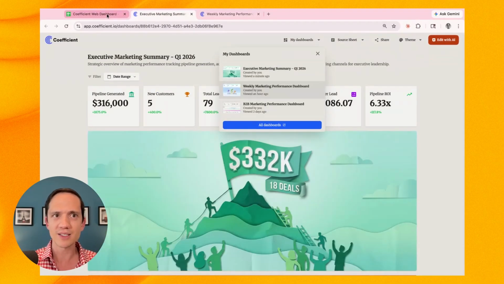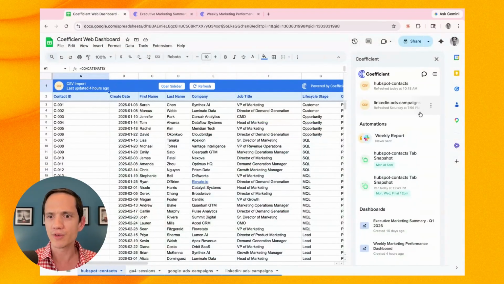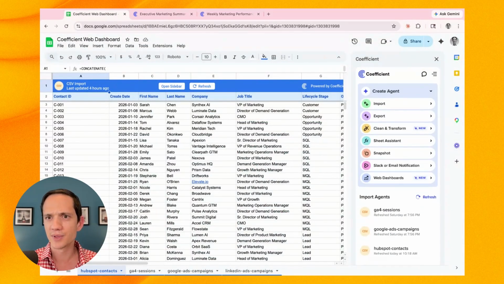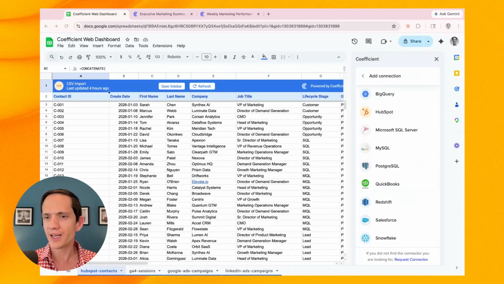And then the last thing to note with Coefficient, at least the last thing that I've been playing around with, is exporting the data. So you can, of course, export it to wherever you need. I'm sure there are a lot more cool things in Coefficient than I've been able to explore, but I've been pretty impressed with what I've seen so far and with what I've been able to build.